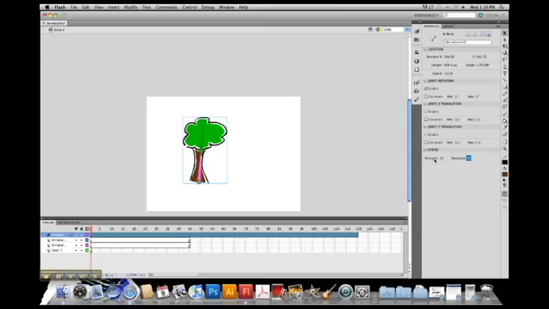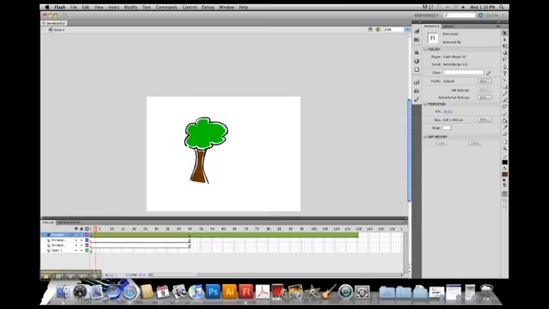And along with the spring tool, there's the strength and dampening. Now they work hand in hand with each other. When you bring the dampening to 45 and the strength to 45, this is what happens here. It starts shaking and then slowly dwindles out until the end of the frames.